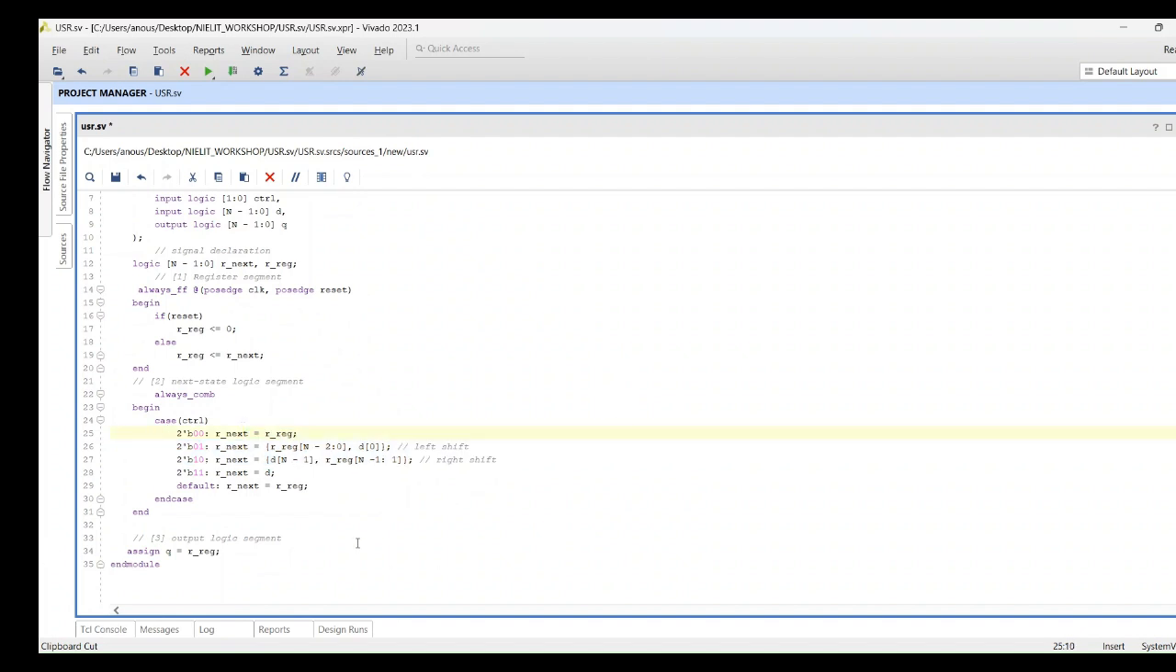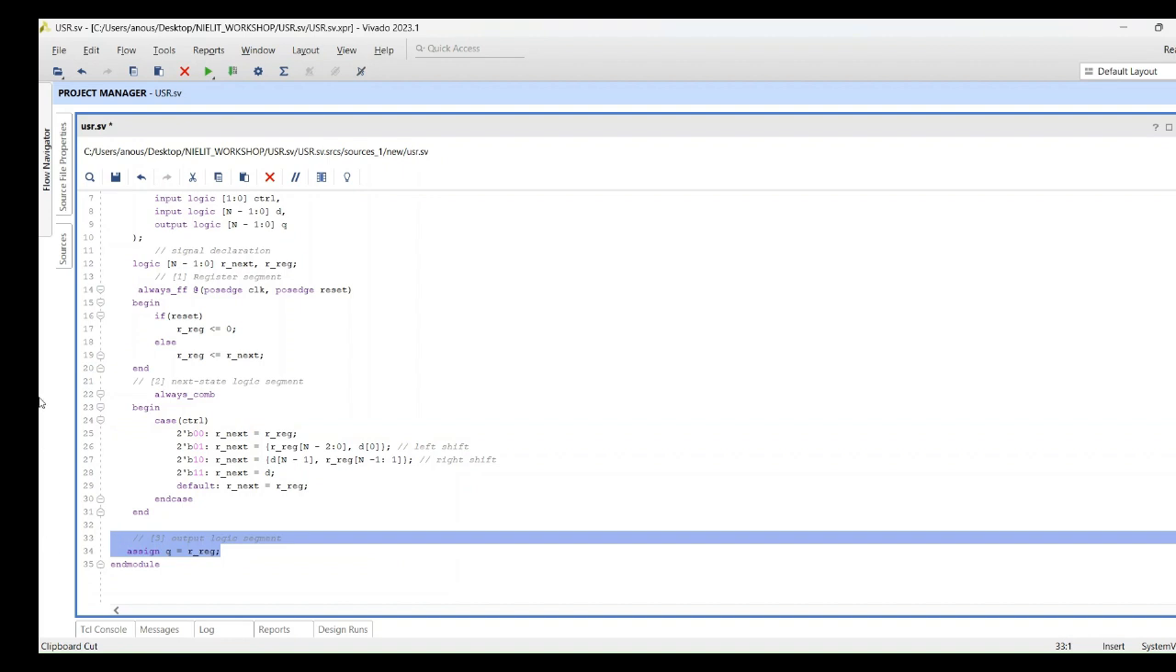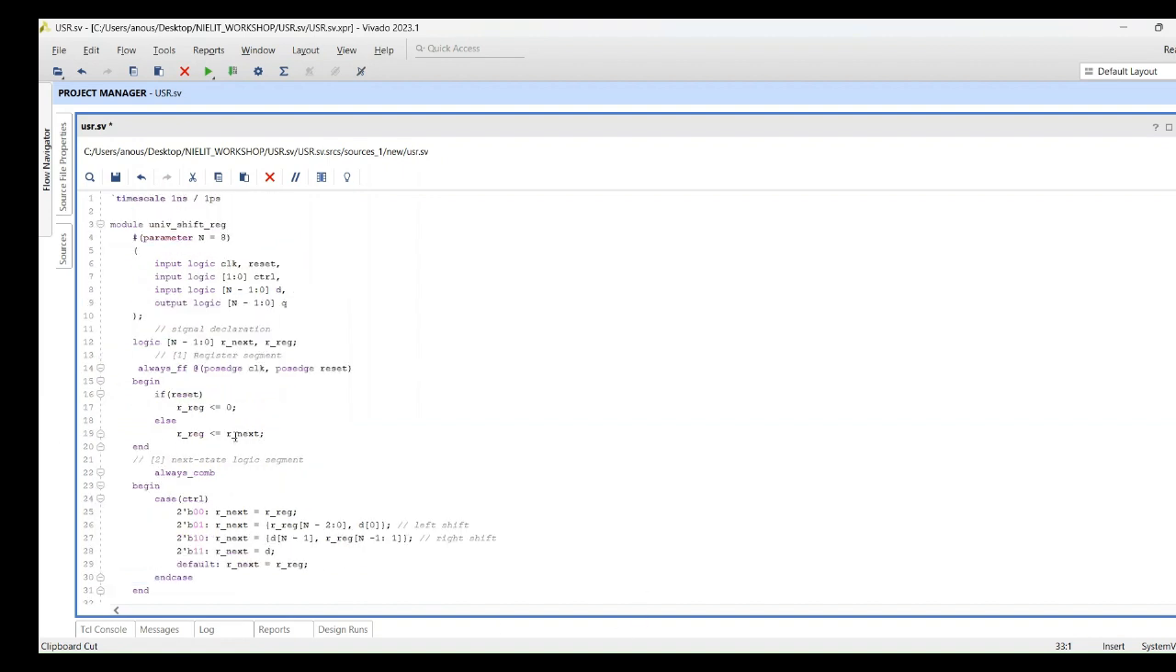After this, we have implemented the output logic segment to assign the final output. In the next video, we will be implementing the RTL to GDS flow of this universal shift register.